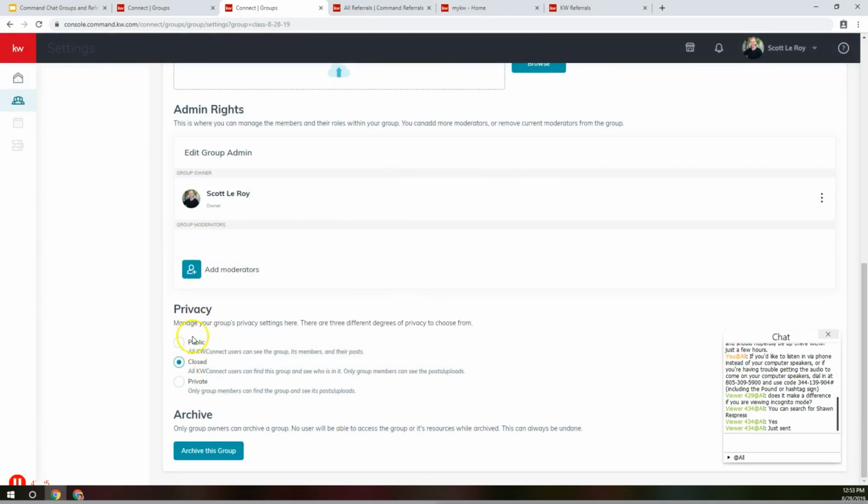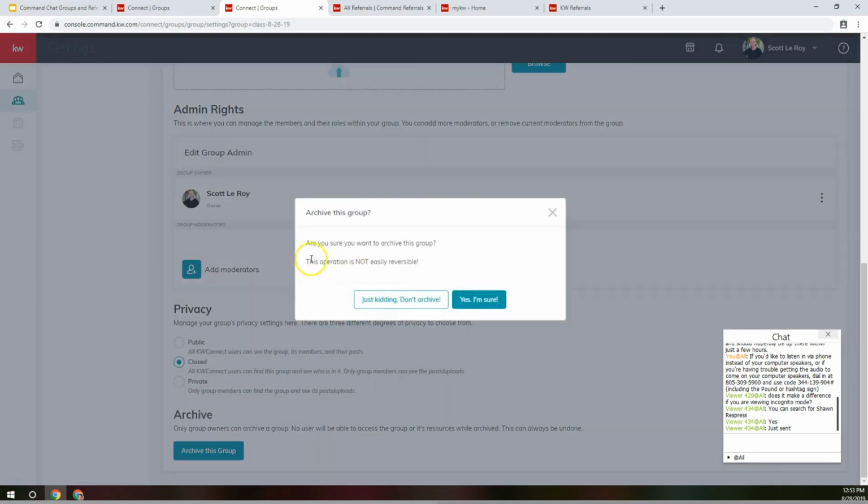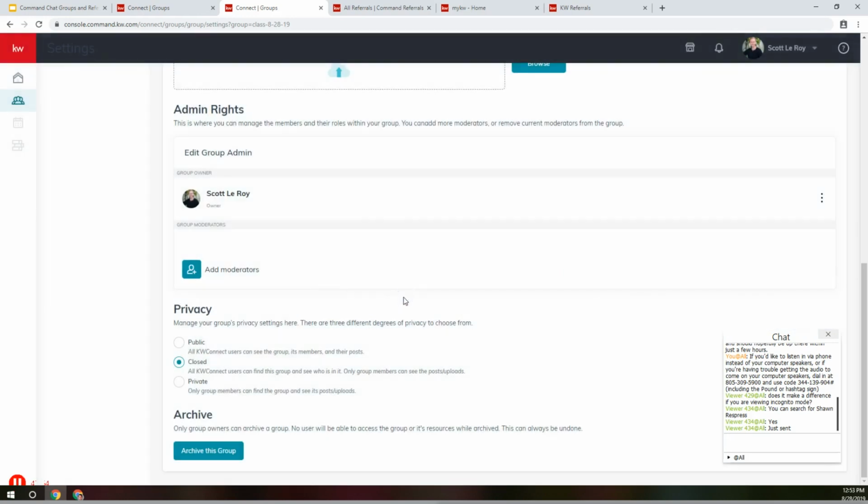And then you can change the privacy, or you can archive the group. Also, you can remove people from being moderators. I can't do that if I'm the only member of the group, but I could do that once I go and accept it on my end. Or Scott, anyway. Or you can archive this group, which I'm going to do at the end of the class here. Archive is more or less permanent. If you wanted to unarchive a group, what it tells you is it's not easily reversible. KW International would have to get involved there. So no, I don't want to archive just yet.